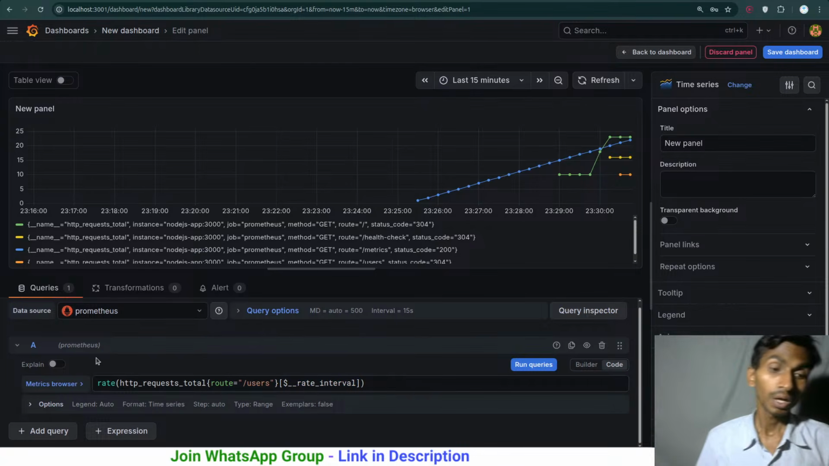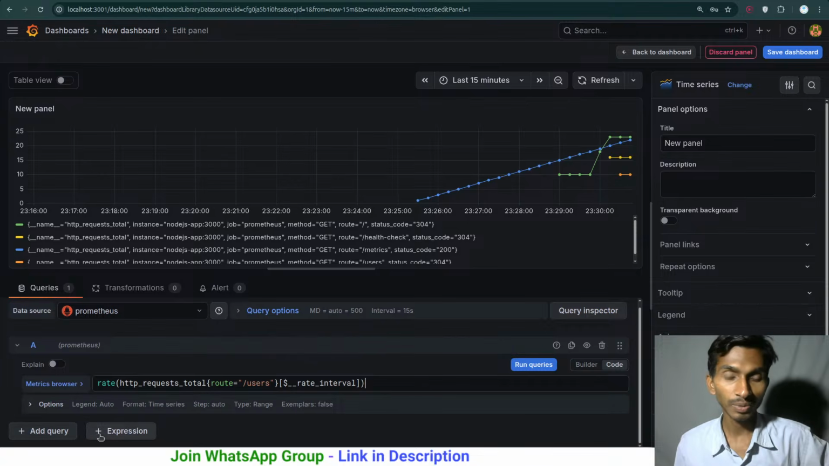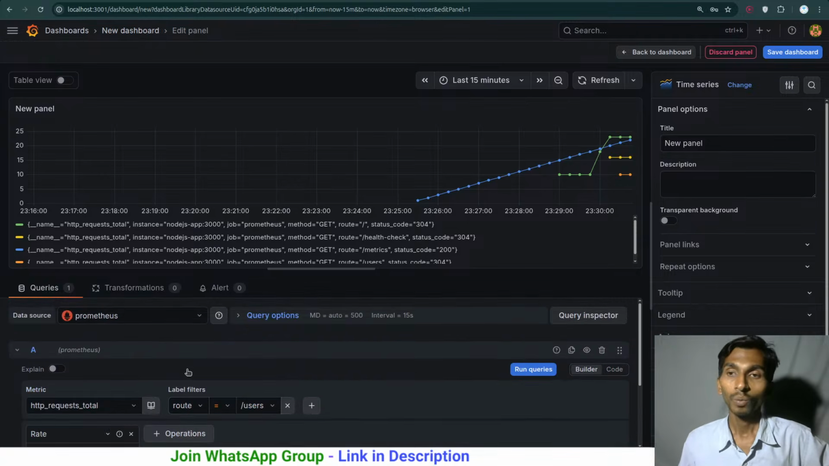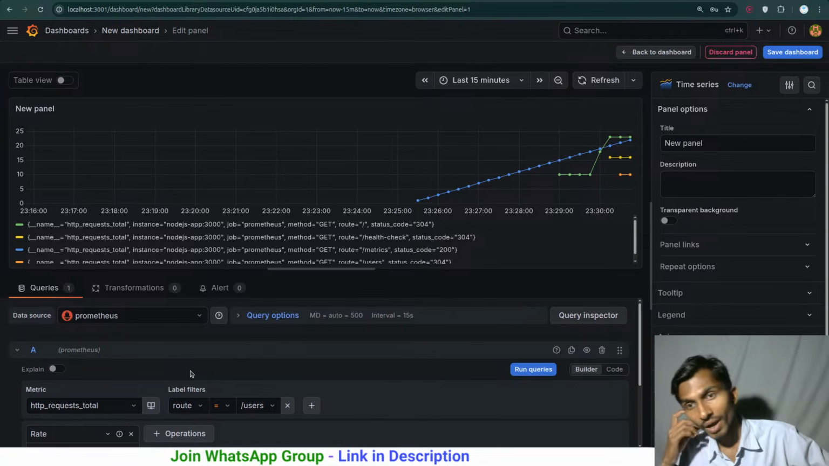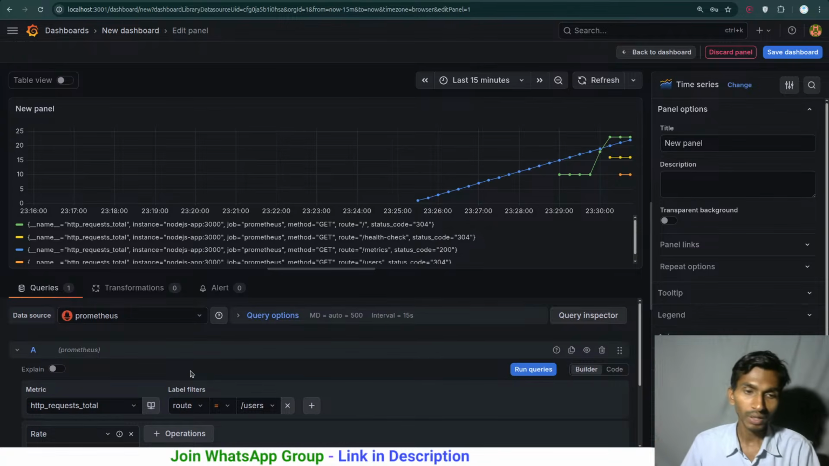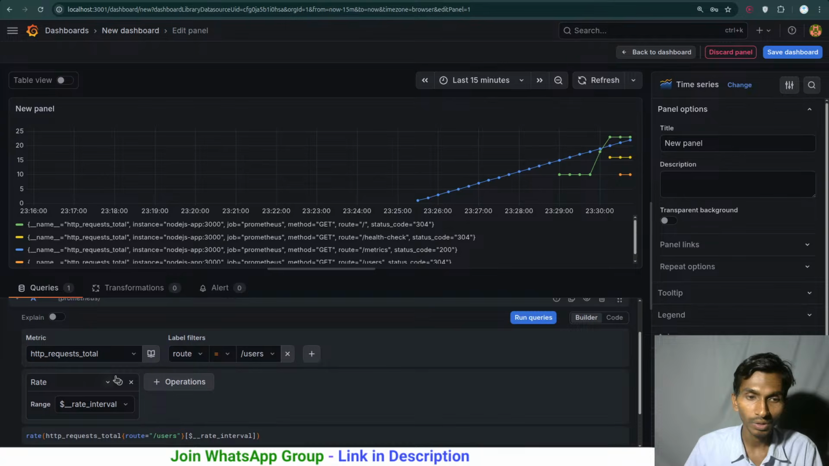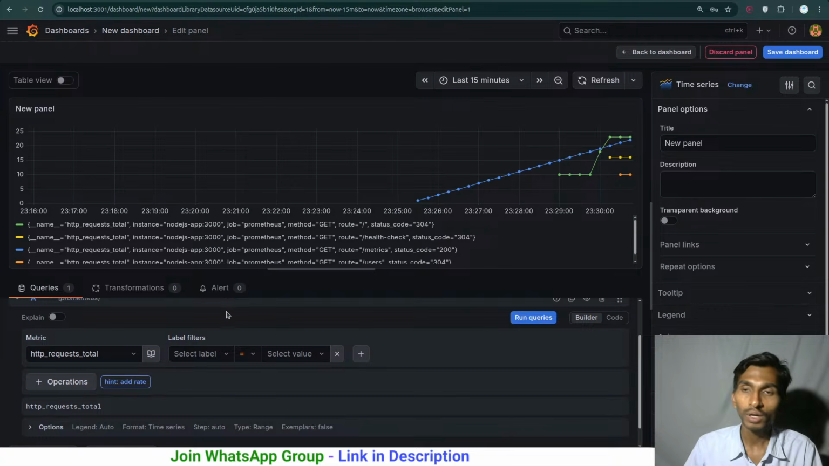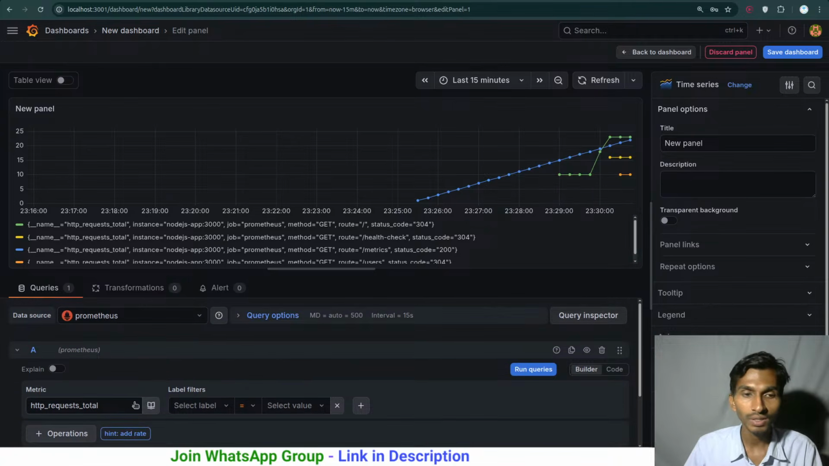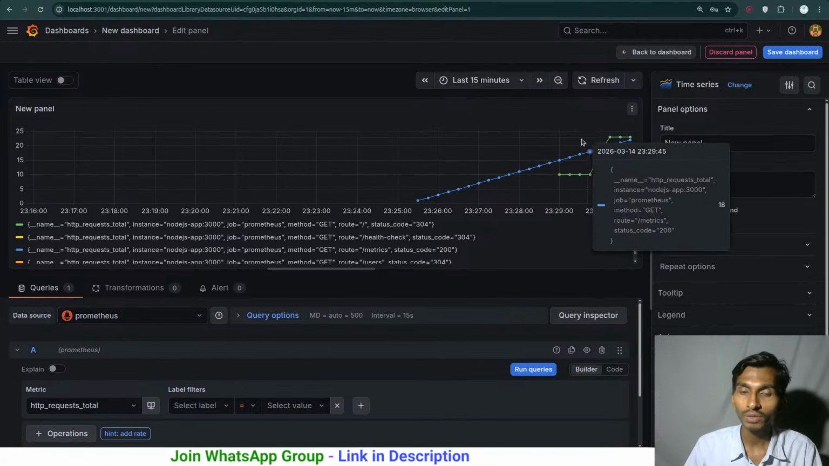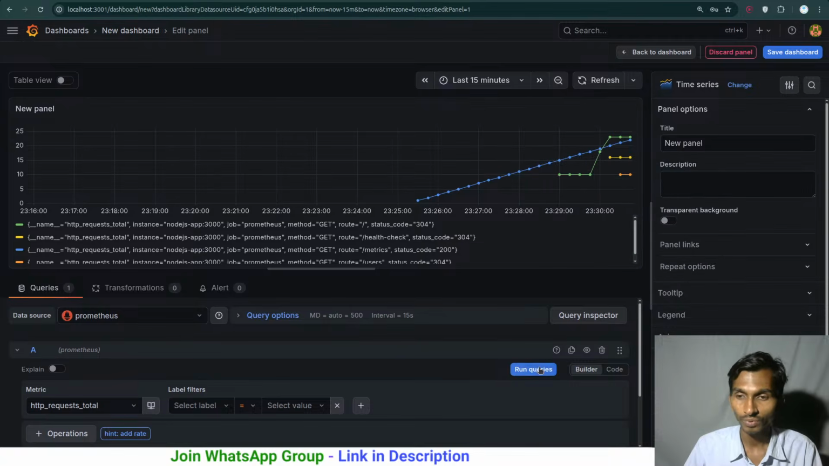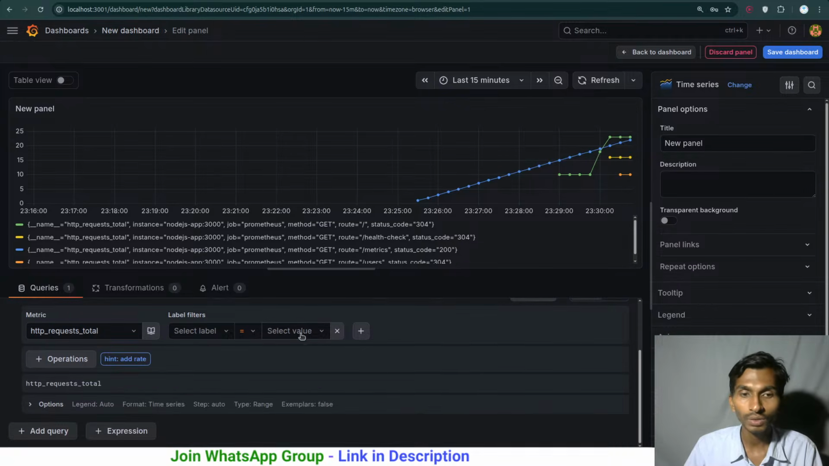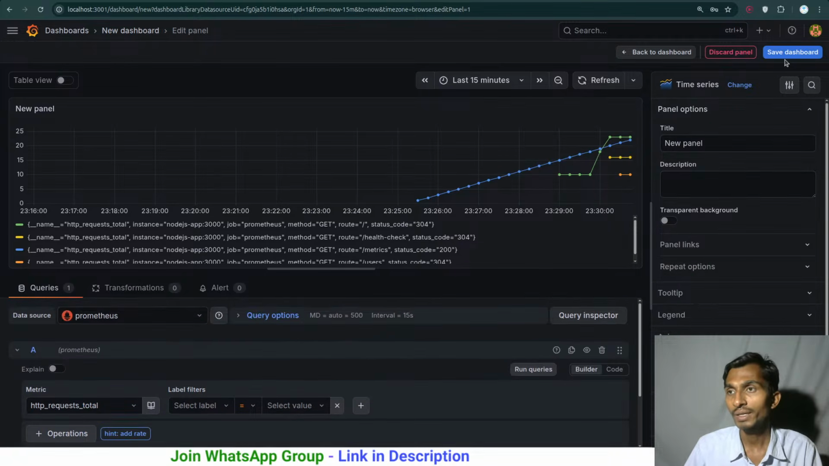Not only one, you can add more queries, you can add more expressions, and simply get the job done. Let's click on the builder part. What if I want the total number of requests? Let me remove this route from here, and remove this interval as well. Total number of requests, right? First of all, I want to be able to see how many requests I'm getting in which route. So let's say I run the queries, and after that I can click on save dashboard.